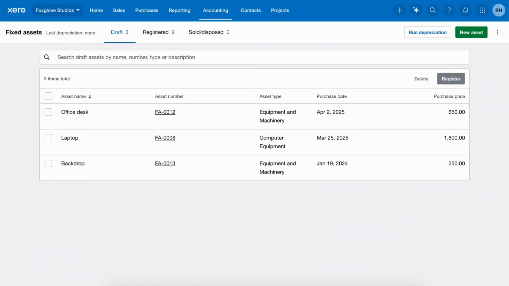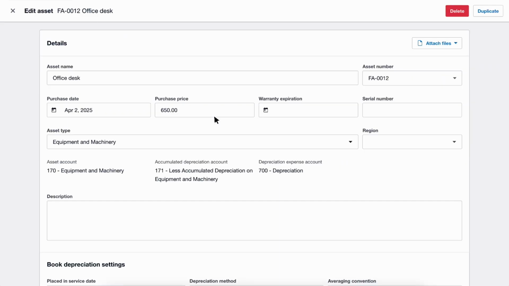Watch this video as we show you how to edit a fixed asset. In the fixed asset register, select the asset you want to edit. For this example, we'll edit the office desk. Once in the fixed asset details, you can edit the details as needed.